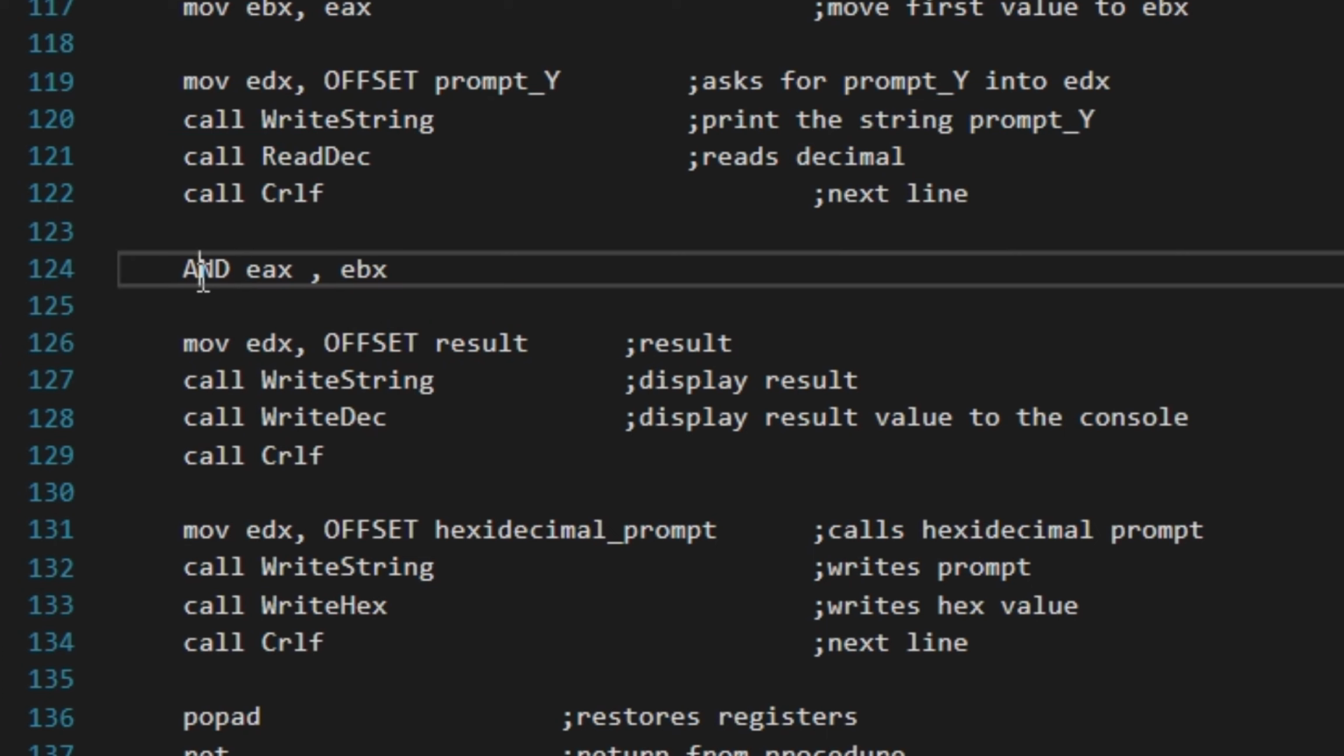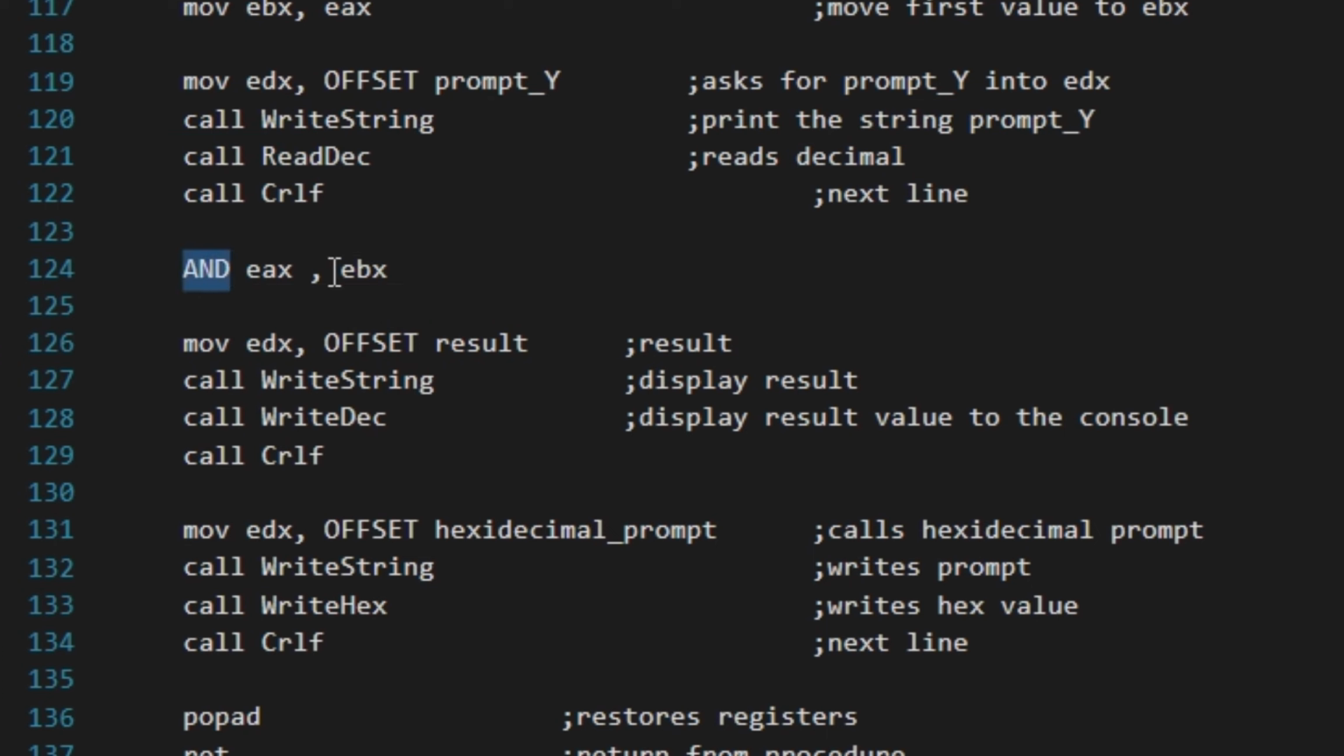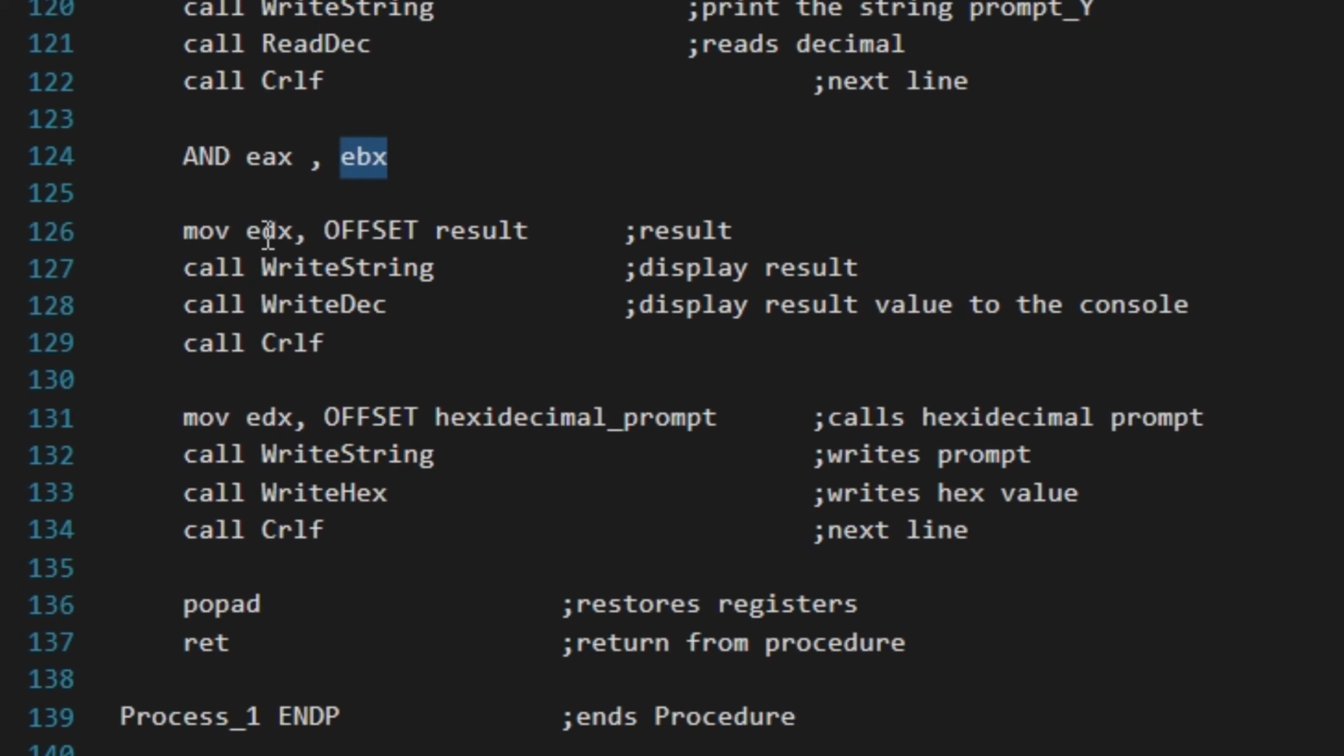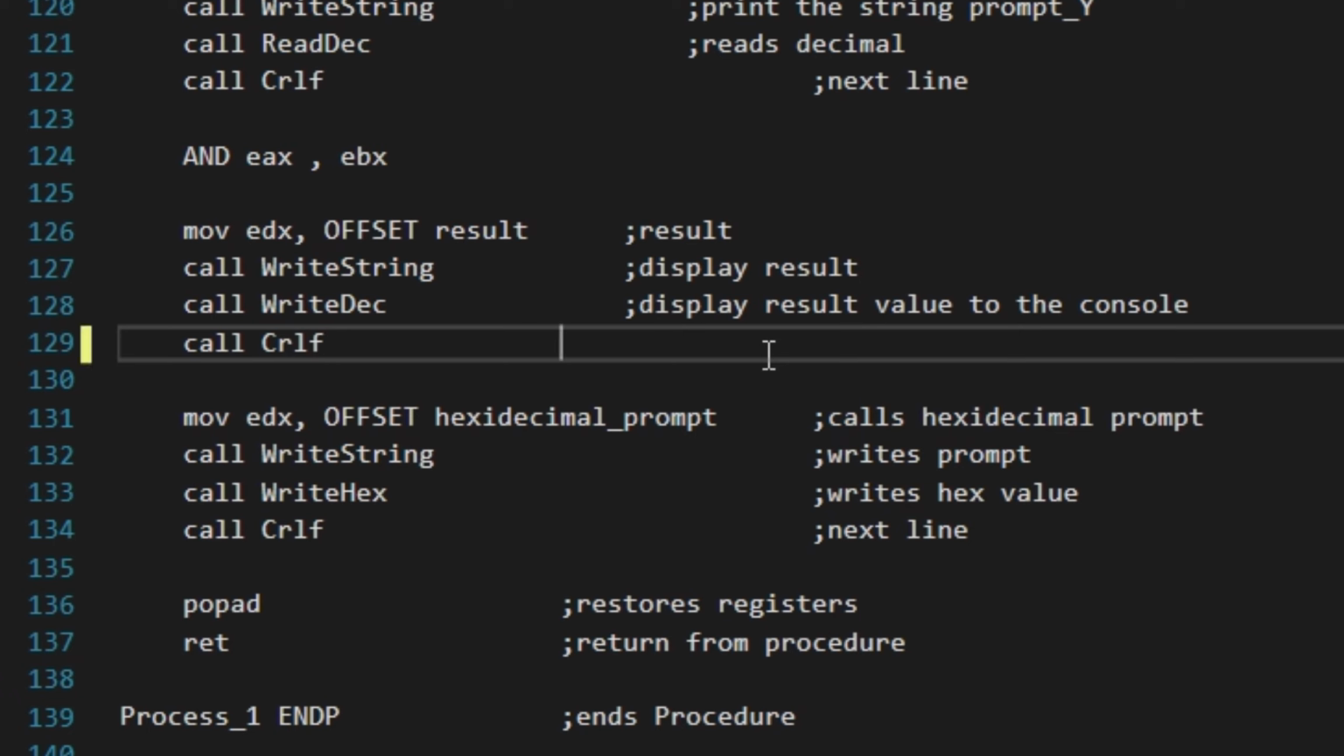So now we add EAX by EBX, and we have a result. So we move EDX offset result. We call our result display result, and then we write decimal, displaying the result value to the console. Then we skip the line. So here we're going to put next line.